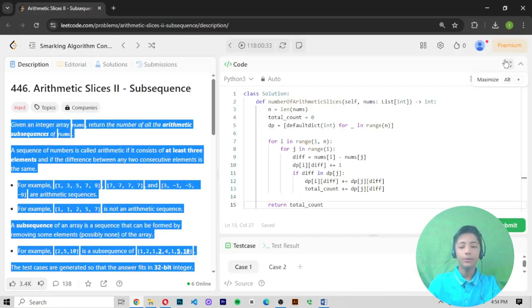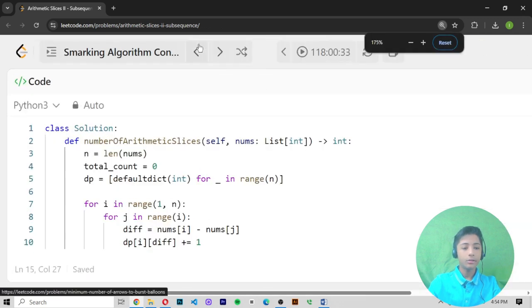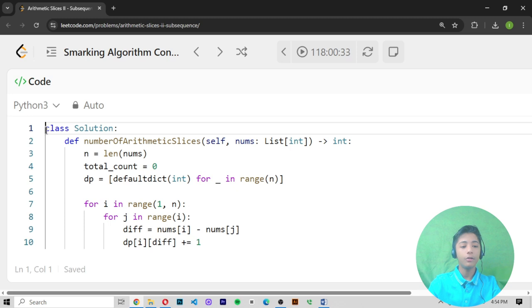To solve this, first of all I am maximizing the screen. Now let's start to write the code. First of all, I am starting to write the code from the beginning.